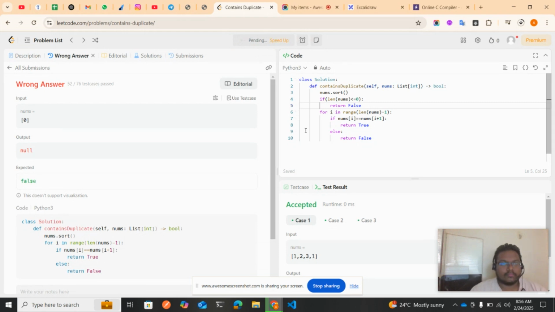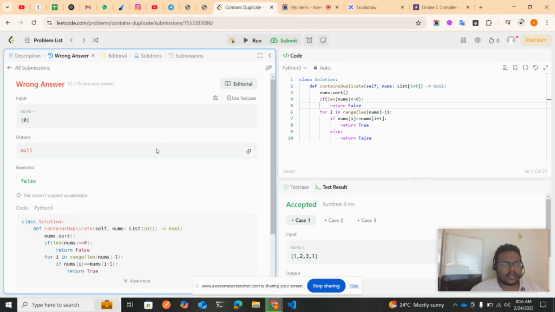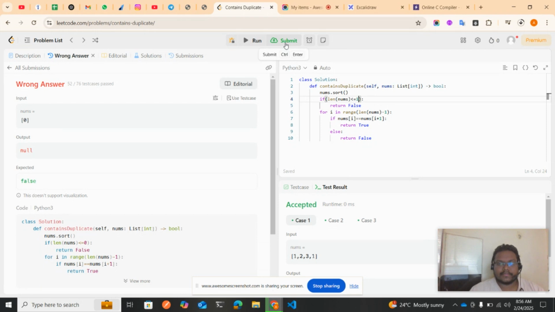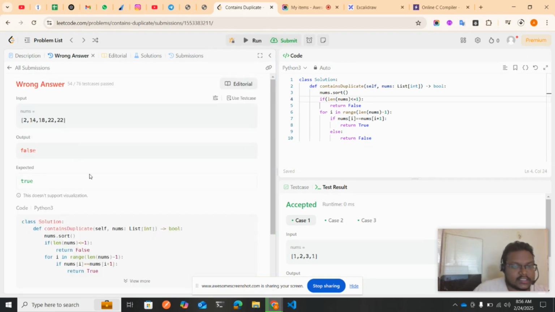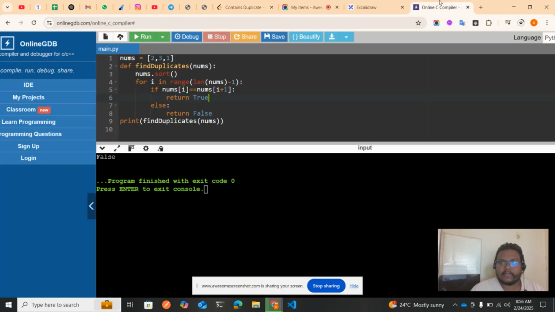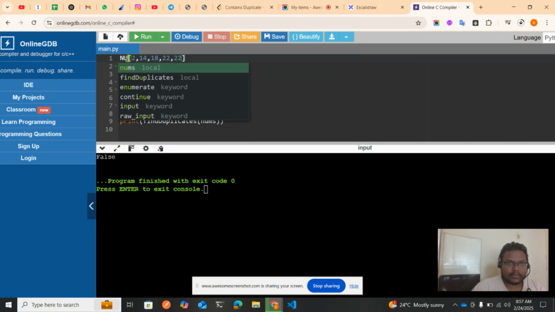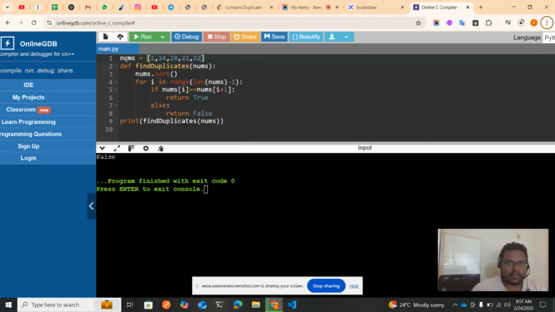wrong answer. Why? Okay. Let me do this. Okay, done. So here the length is one, right? If I click on run, so wrong answer for this. So why did we get wrong answer? So it showed false, expected true. Let me give nums is equal to, and if I click on run, it showed false.